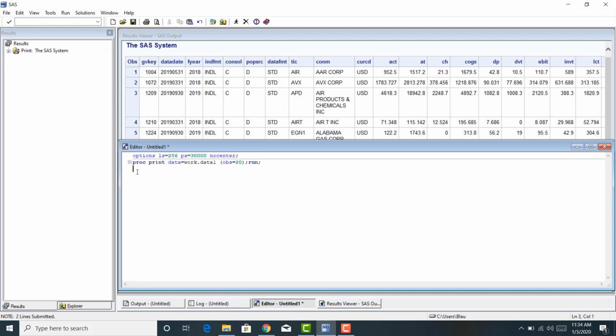Within a data statement, what I'm going to do now is a data statement. I'm going to say data2. So I'm trying to create a new SAS data set called data2. And what the SAS data set that I want to create is, I want to set work.data1. So I want to take this CSV file that I've imported into SAS, which is called work.data1, and I want to create a new SAS data set called data2.